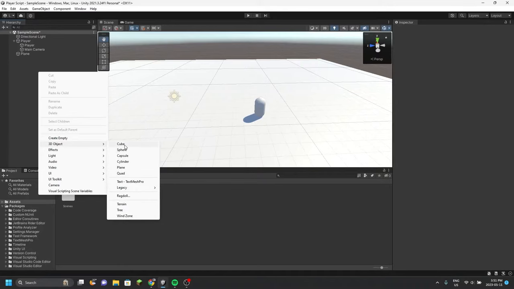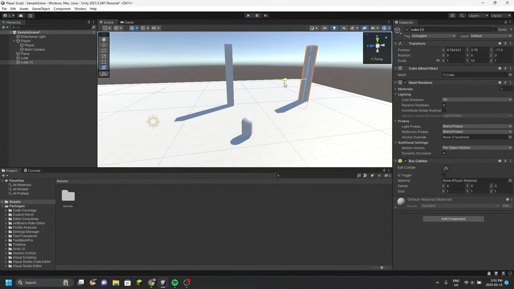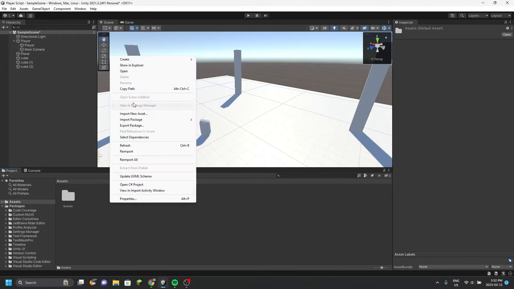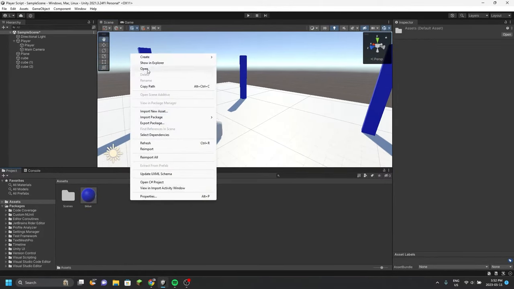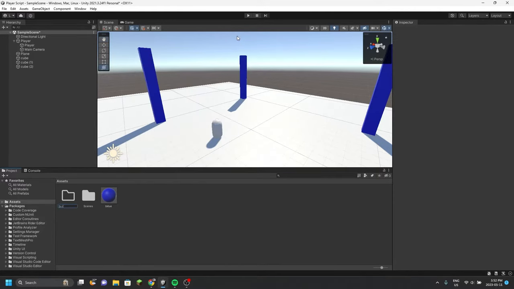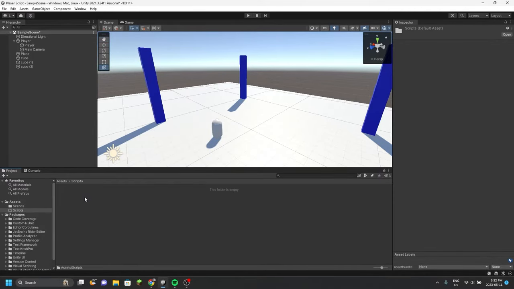Now what I'm doing here is I'm just creating some cubes just for reference so you can see that I'm actually moving, because without them, it's a little bit difficult to see with just a plain background if you're actually walking around. Go ahead and right click on the bottom here, go create and make a new folder. And this is just for a good habit of organization to keep everything nice and organized.